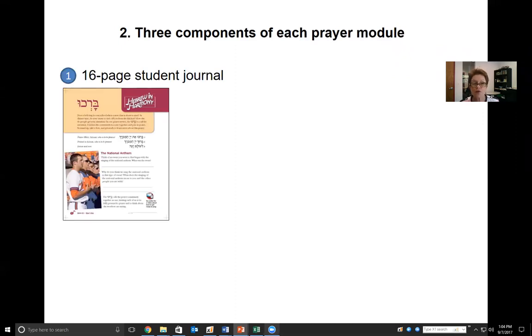The first of the 3 components is the 16-page student journal. This is what the kids use in class. They can work alone or in small groups, chevruta, but this is how they actually express themselves on paper. They do writing, drawing, journaling, discussion, and there are all sorts of prompts in the journal.